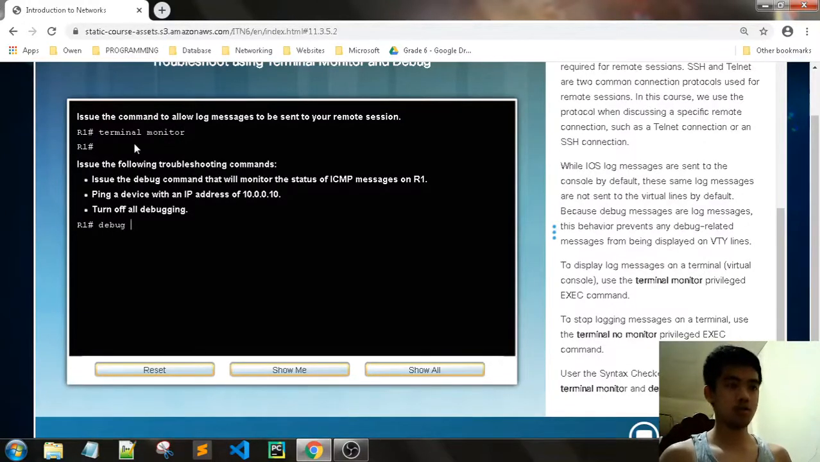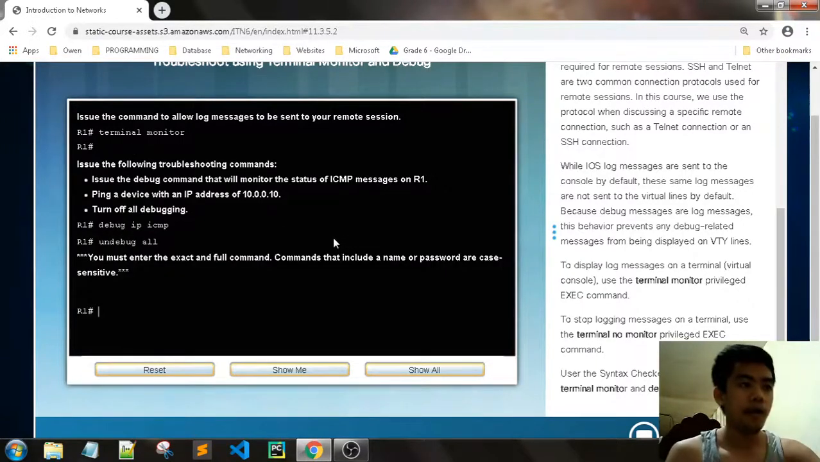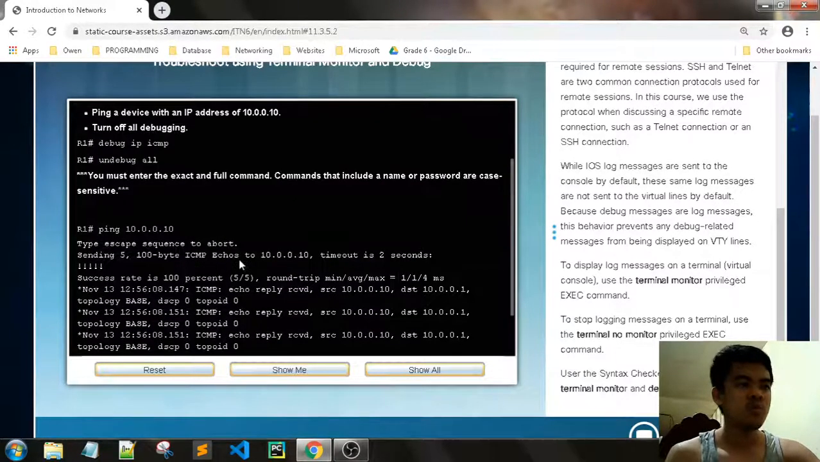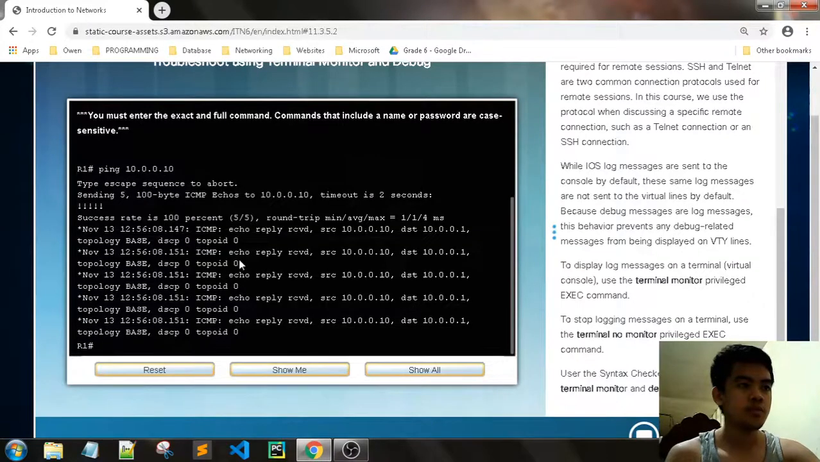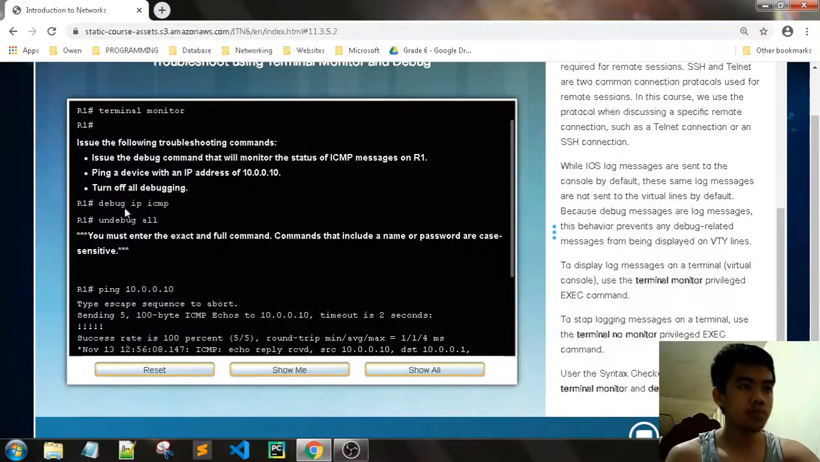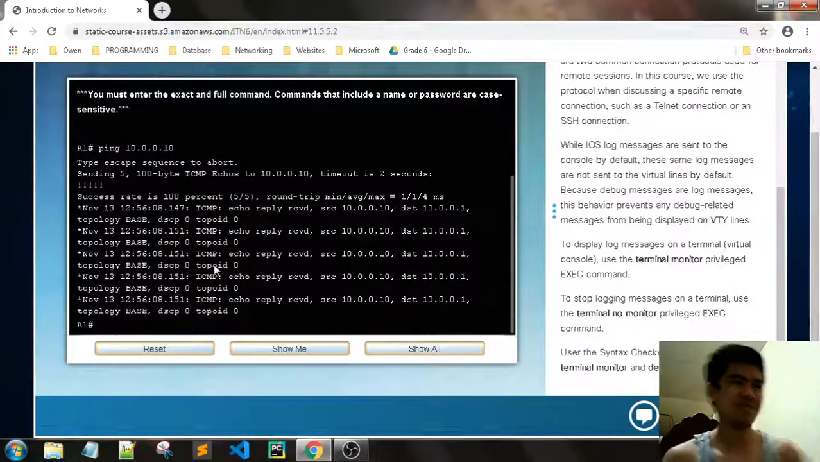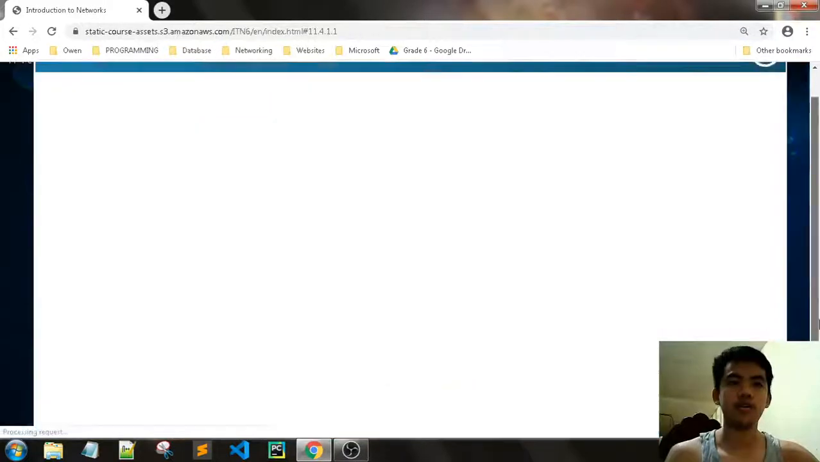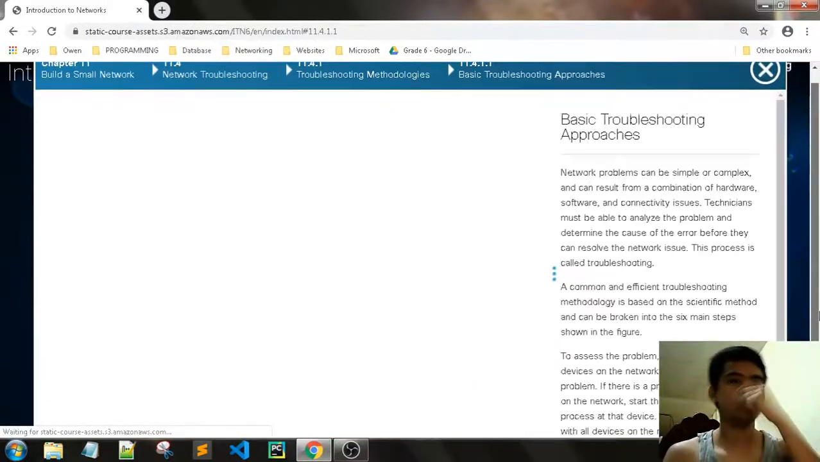Debug ip icmp, debug and debug all. Ping, and then debug all. Basic troubleshooting approaches.